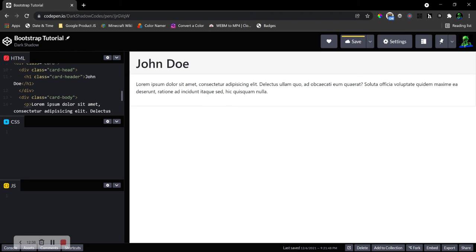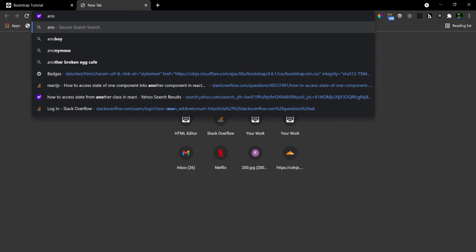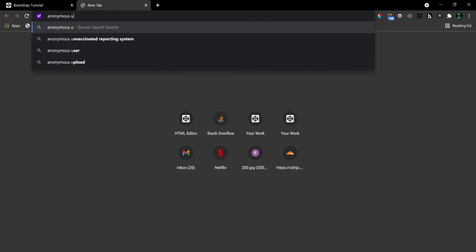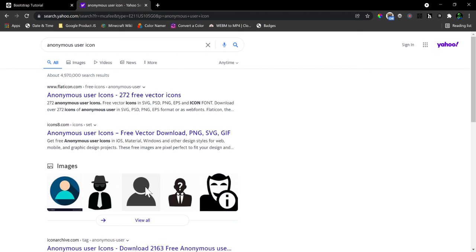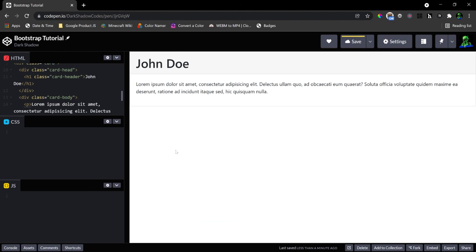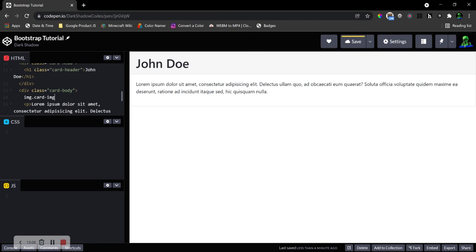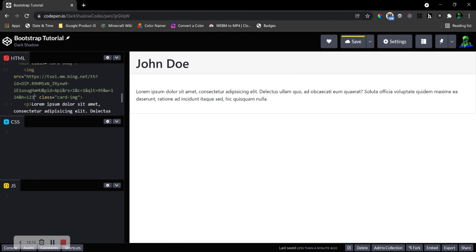We can also add an image. I'm going to get an anonymous user icon. Yeah, this is what I was looking for. Let's wait for it to load. Okay. Copy image address, and then we can create an img with the class card img, and we'll remove the alt and just put in that URL.